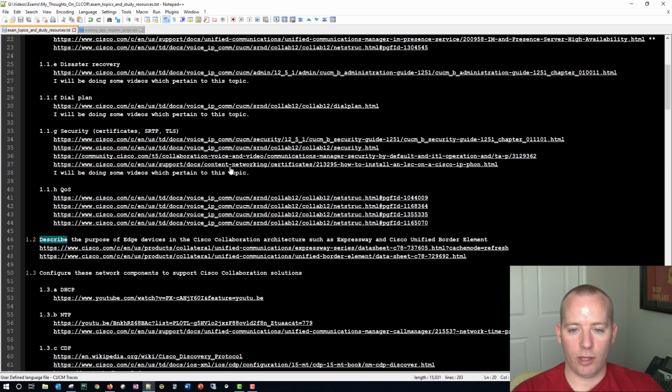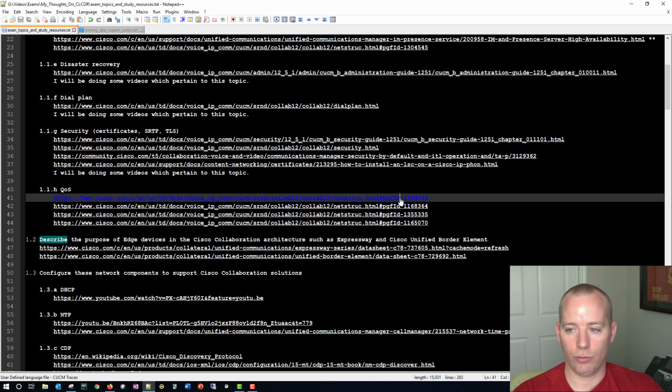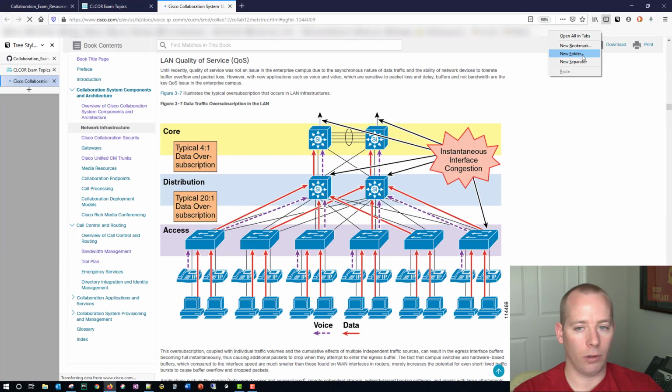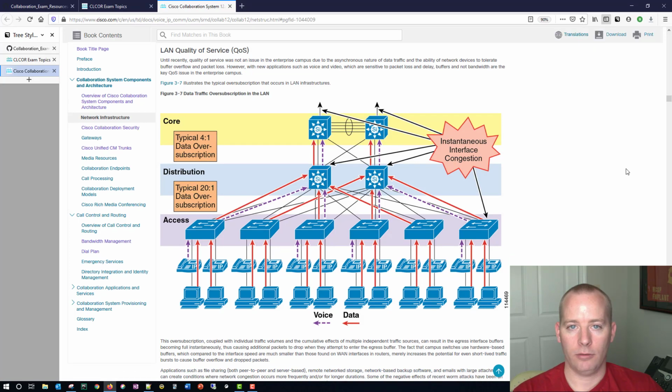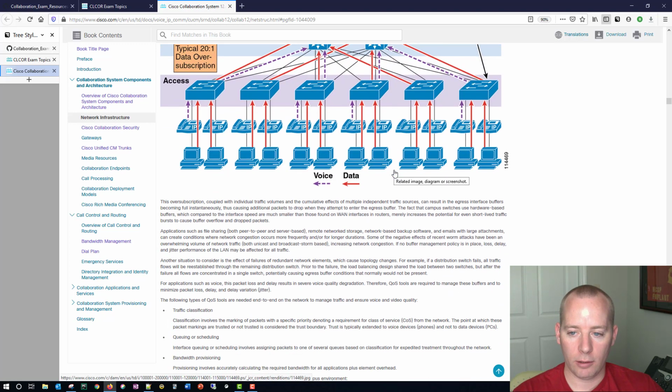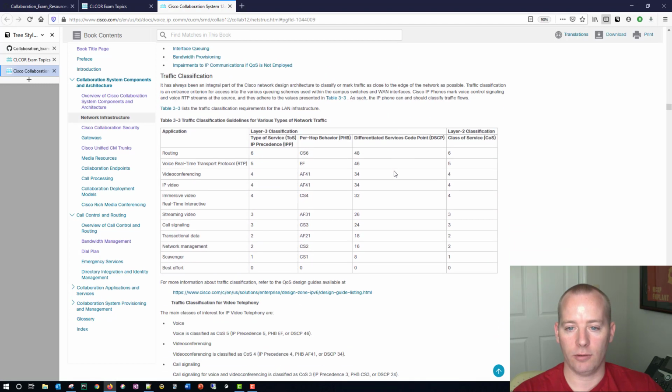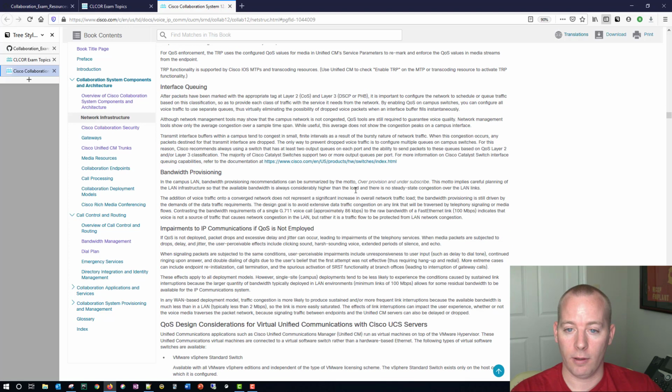Now, what I did was I took a lot of different Cisco documentation that I think covers things really well, even for the collaboration part of things. And so you can see here that the documentation that I selected is high quality stuff. It has great images, it has great explanations of things, great tables that are very important to pay attention to, such as this table here.